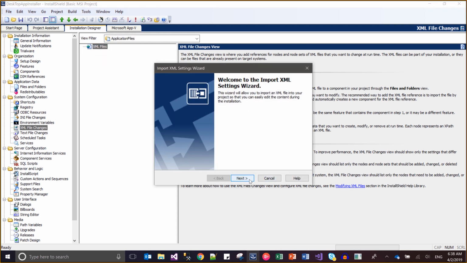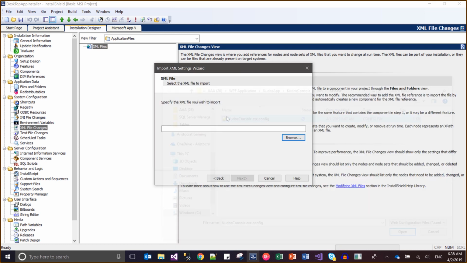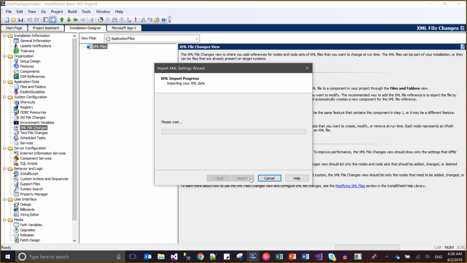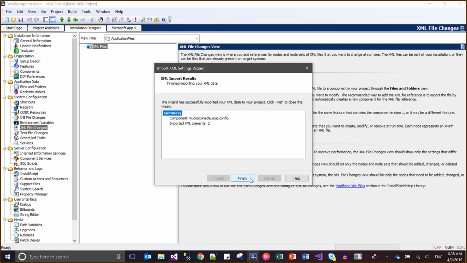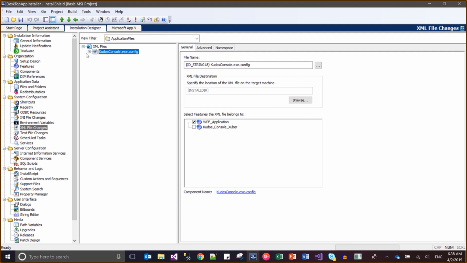Import, next, browse. This would be the dev config, this one, next, import, right, finish. Okay, so the component is this. Let me just try to change the component. I am just not going to associate this with that component, right? And the selected feature is this one. So we need to configure these things manually, right?